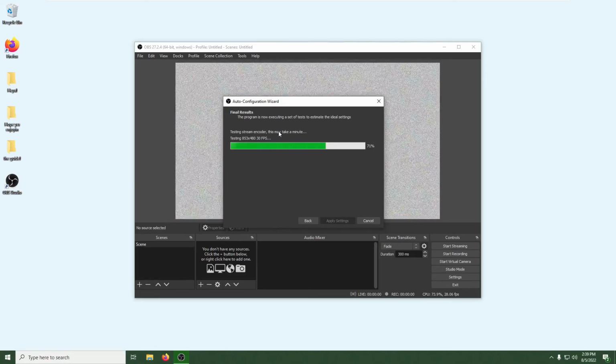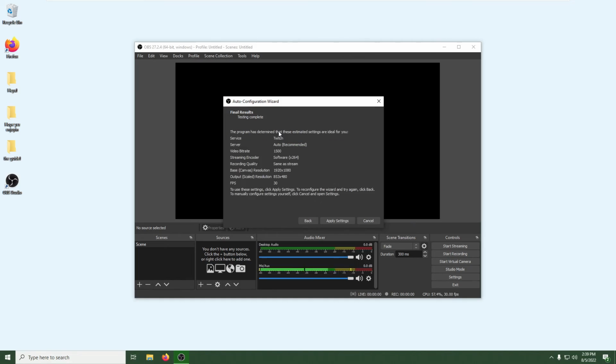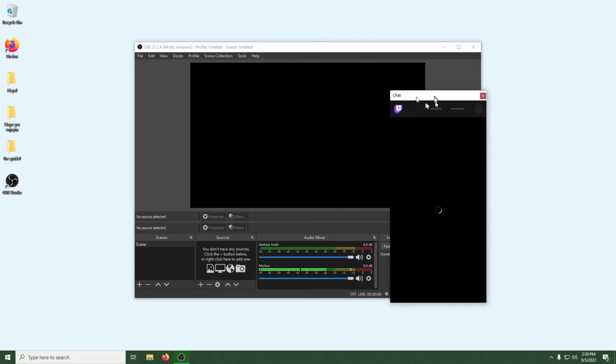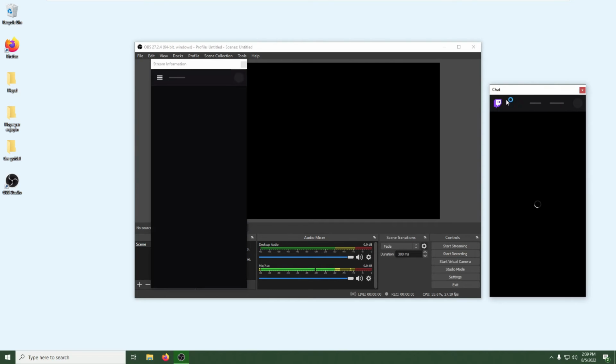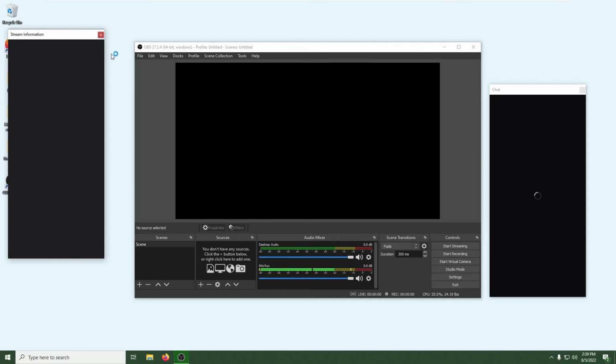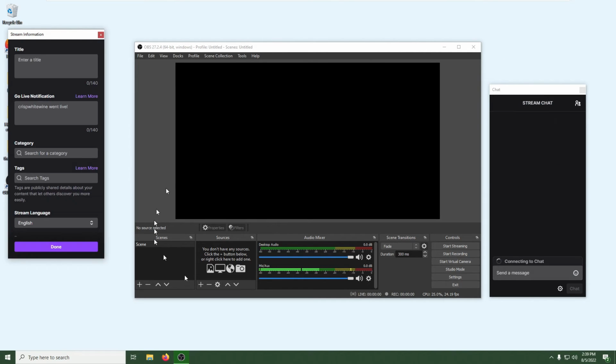Now it's going to be testing out the encoder, which is basically how well your computer can handle making the video smaller, so it gets over to your viewers quicker. And I can just say apply settings, and chat is going to give you this lovely window here, and this is a part of the Twitch integration. It's going to give you a couple windows in case you want to see what your viewers are saying. And we're pretty much done here.